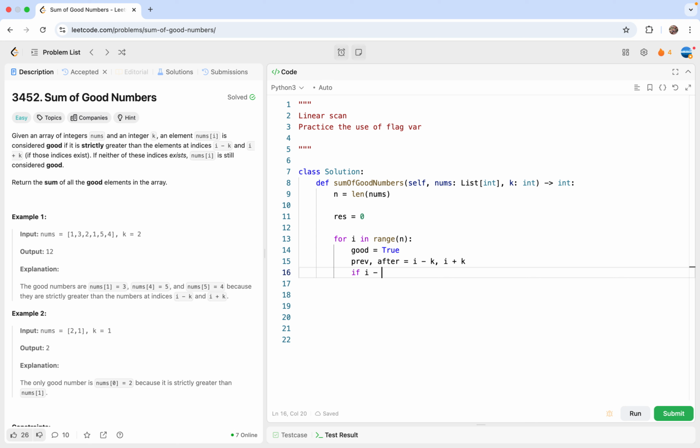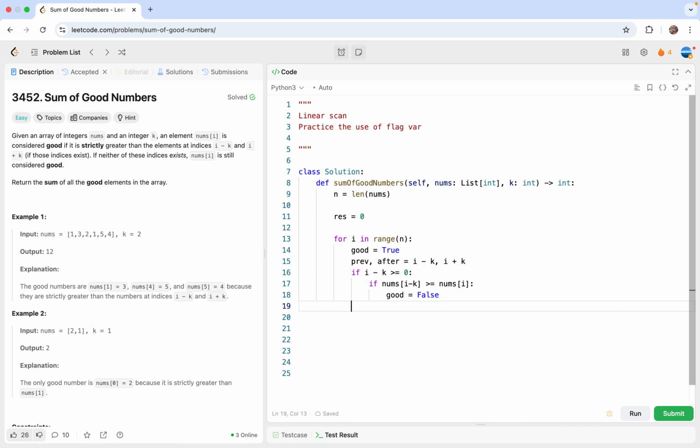If i minus k is greater than or equal to 0, in other words in bounds, and nums[i minus k] is greater than or equal to nums[i], in other words nums[i] is impossible to be strictly larger than this number, so we're going to set good to be false, right? So this is the one.